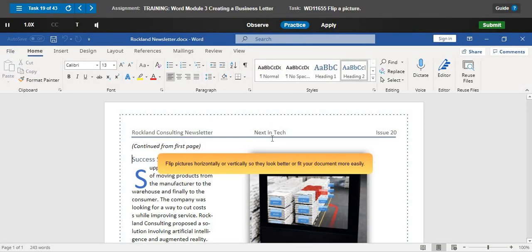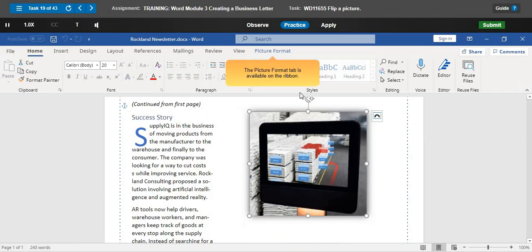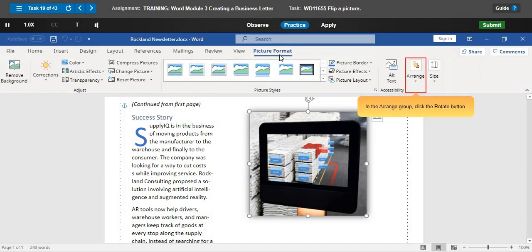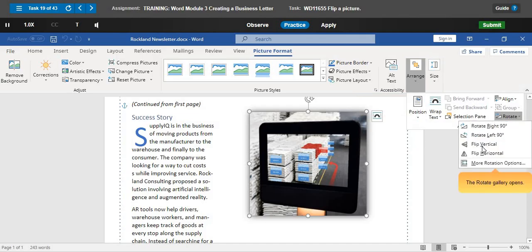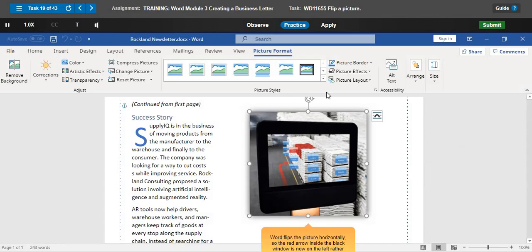Flip pictures horizontally or vertically so they look better or fit your document more easily. The Picture Format tab is available on the ribbon. In the Arrange group, click the Rotate button. The Rotate gallery opens. In the Rotate gallery, click Flip Horizontal. Word flips the picture horizontally, so the red arrow inside the black window is now on the left rather than the right.